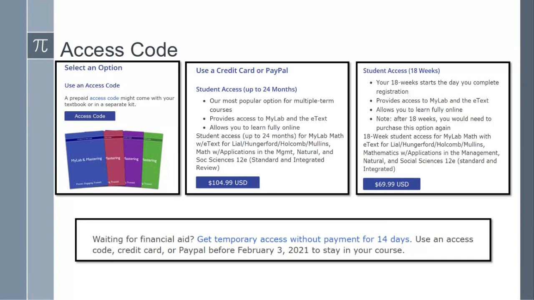You can pay online, so online for up to 24 months. Yes, that would be all for the Webassign, unless you have questions. For the Pearson, this will be up to 24 months. It'll cost you 104, or you can do it in 18 weeks.